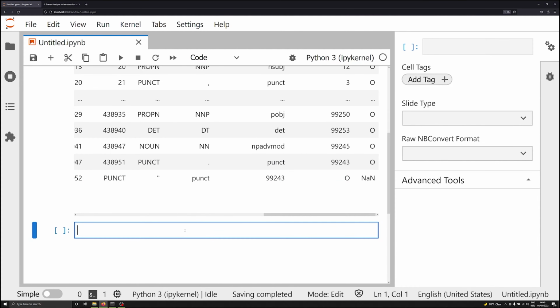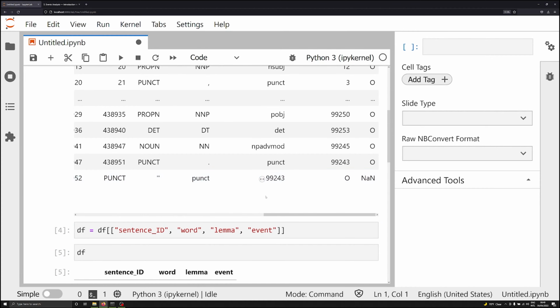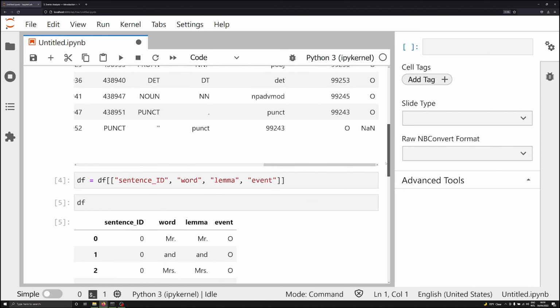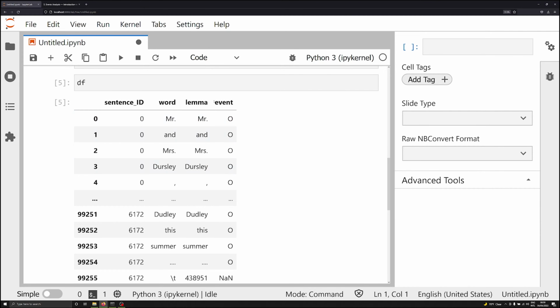We can make a new data frame by saying df is equal to df, the original data frame, and we're just going to grab the columns that we're interested in. In my case, I'm interested in sentence ID, and we'll see why in just a second. These are the important ones: word, which is the actual word itself, the token; lemma, the lemma of that token; and event. This will make it a little easier to parse out what's happening on this smaller zoomed-in screen. Let's zoom down. Now we can see that we've got sentence ID, word, lemma, and event.